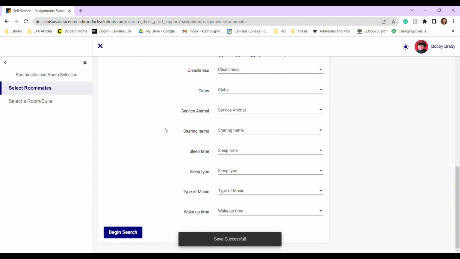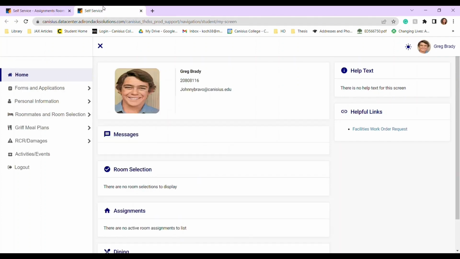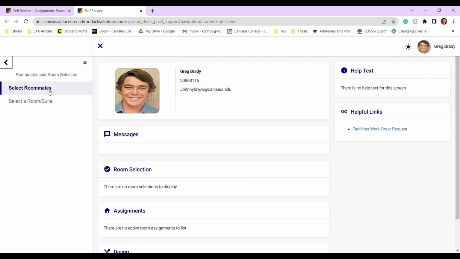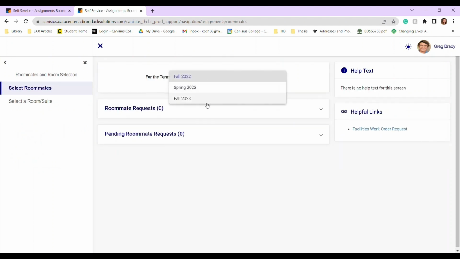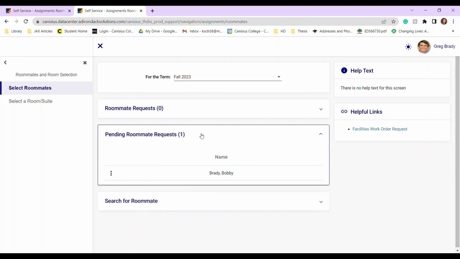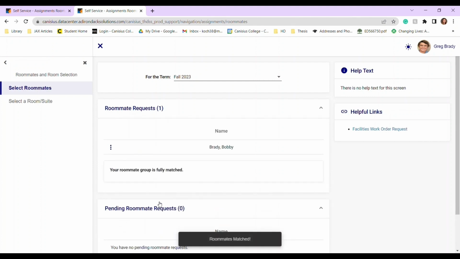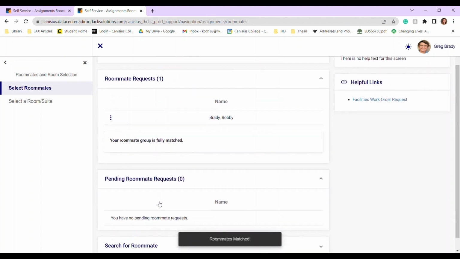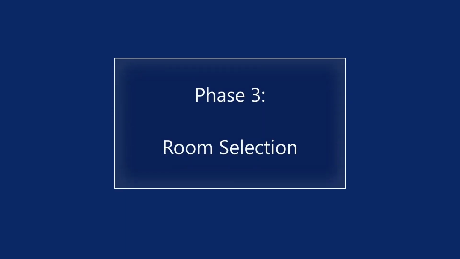At this point, you're done. But your prospective roommate has one more thing to do: accept your request. Your roommate will need to navigate to the same screen, but instead of searching, they will just click the Pending Roommate Request tab and accept your request by clicking on the 3 dots and then clicking the person logo that says Match. You can verify that everything is all set by going to the Roommate Request tab and seeing your roommate's name.